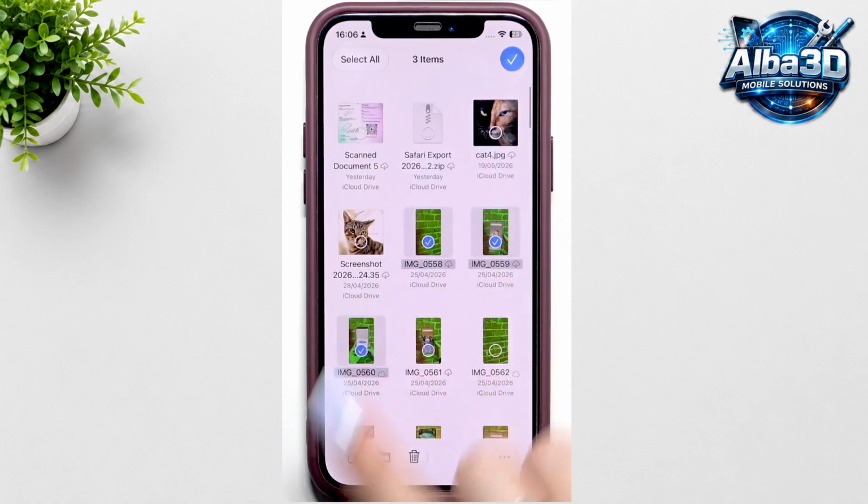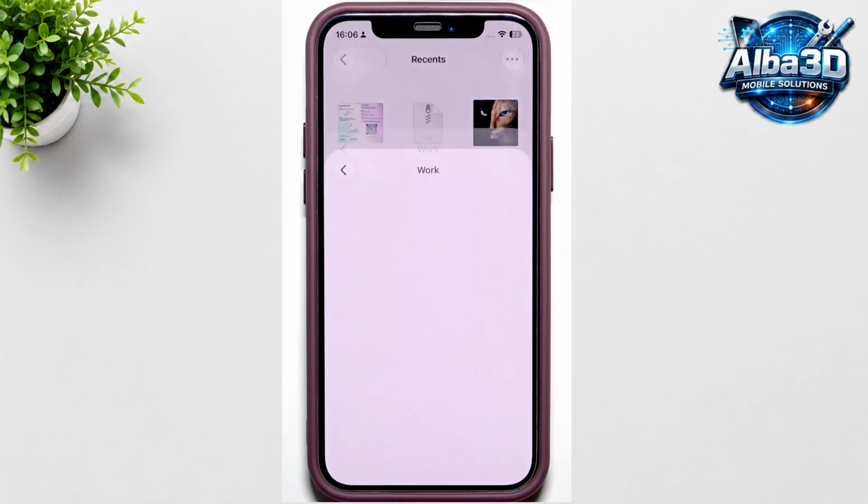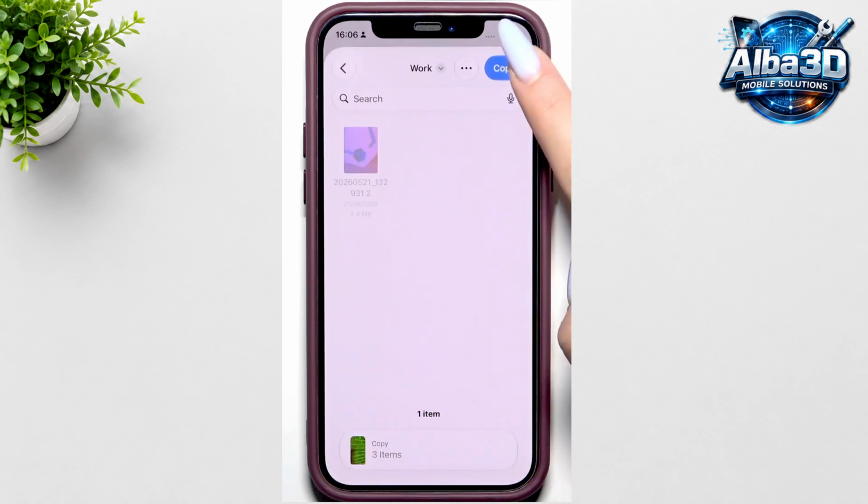If you want to select multiple files and move them all at once, use the three-dot button, tap Select, pick the files, tap the folder icon, and tap Copy. They will appear shortly.